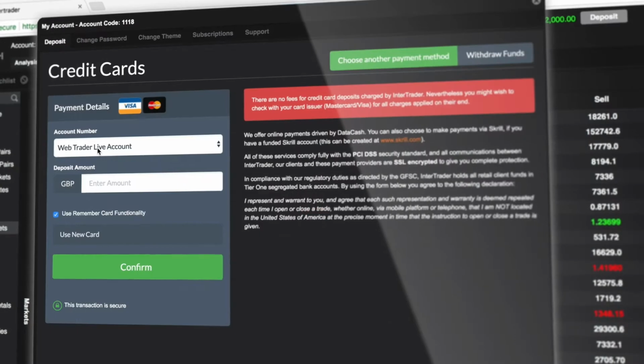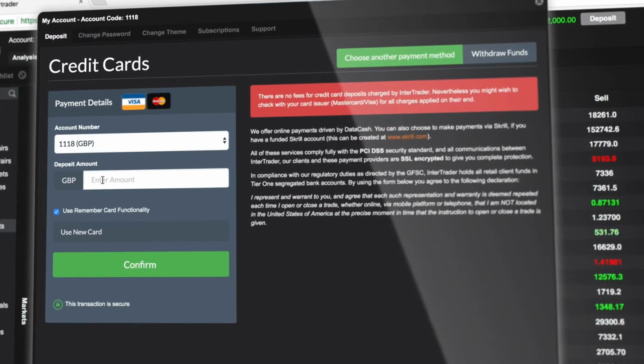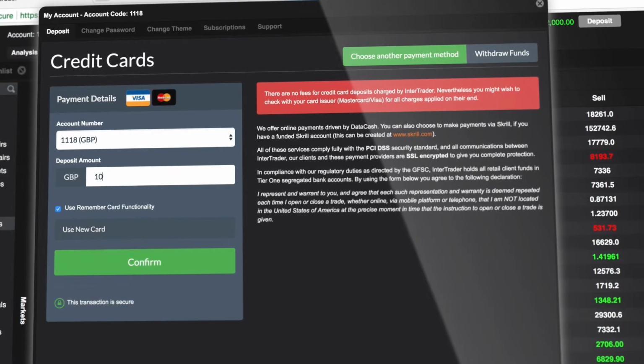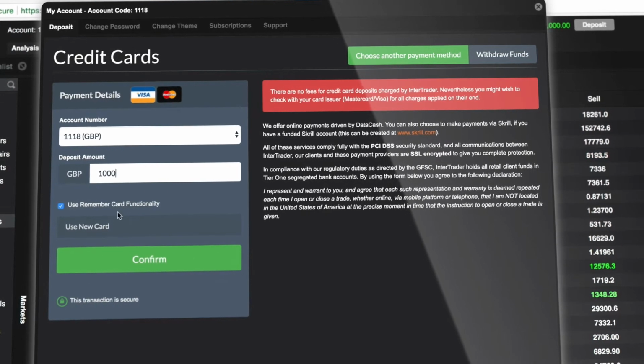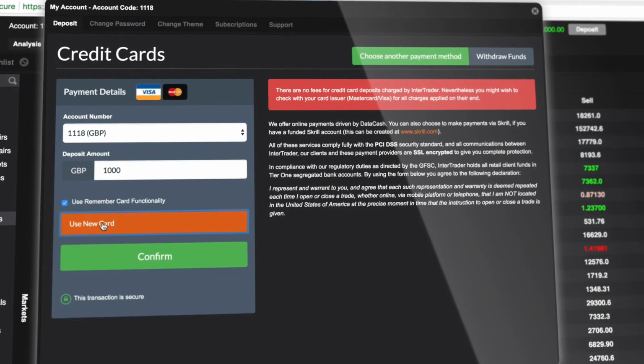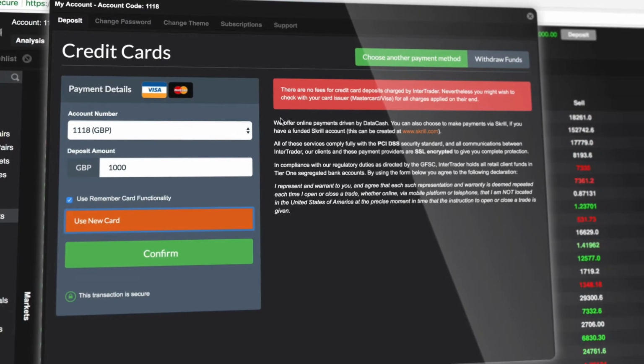To get started, click the Deposit button to fund your account or make a withdrawal. To deposit funds by credit card, select your account number, enter the deposit amount, and choose a previously used card or register a new one.